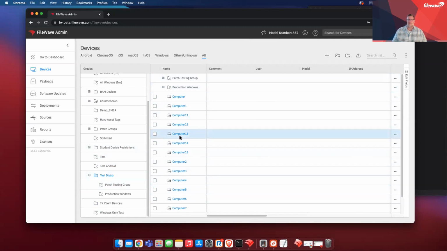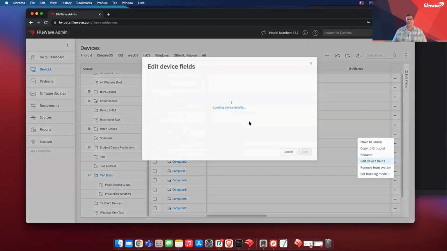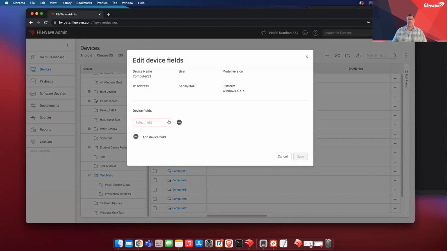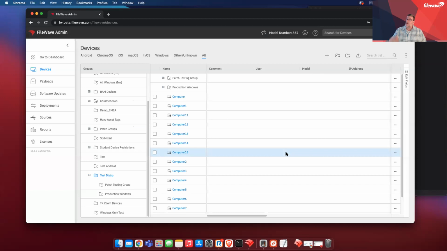And if I pick any one of them and choose to edit the device fields and change those values, we'll see that, say, warranty end date, for instance, or asset tag, you can see that it's filled in with the data that we imported. So you can do both things. We can do placeholders and bring them in, create the placeholders with custom fields in one fell swoop.